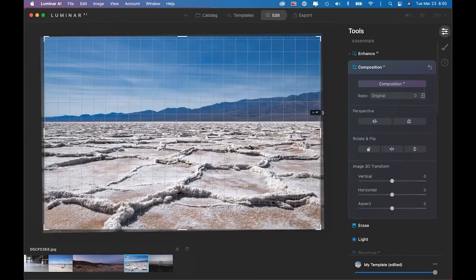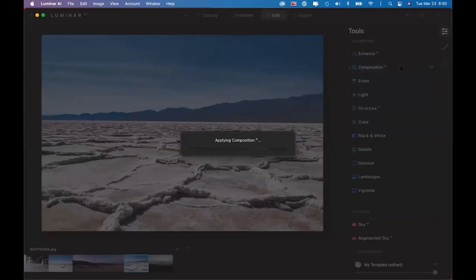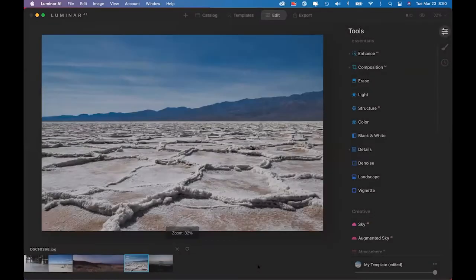And I might do it just a little bit more. I love the little grid lines on there. And so now we've got something that's a little straighter for us to kind of take forward here. So it's going to apply that.